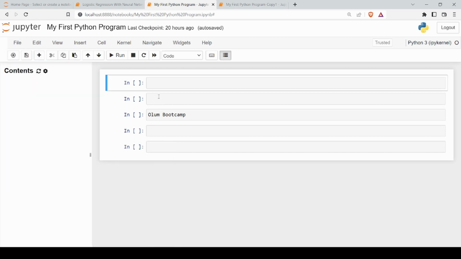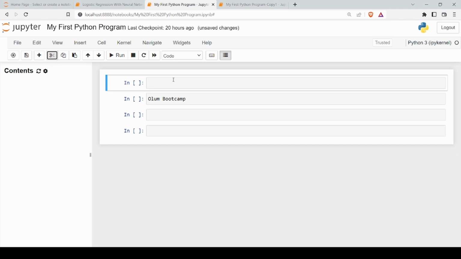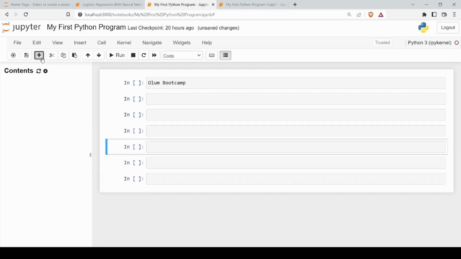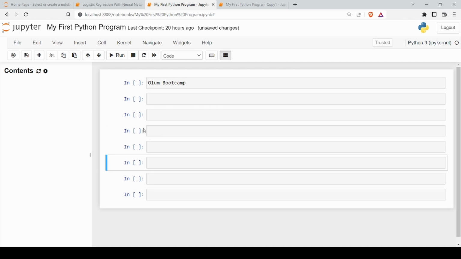If you want to delete a particular cell, you can use these scissors on the toolbar. For example, let me delete this one by clicking here. You can also delete this one by clicking the scissors. To add cells below a particular cell quickly, I normally use this plus button on the toolbar like this. So by pressing it, you can add a lot of cells quickly below a particular cell.